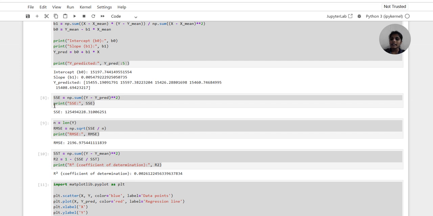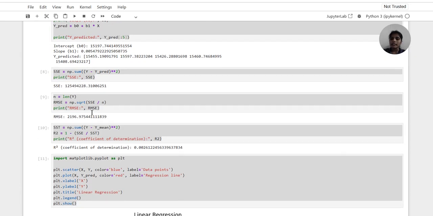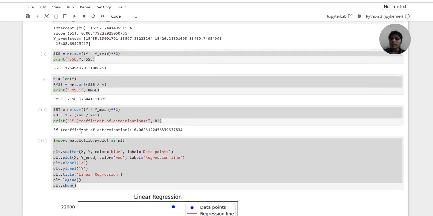Now this SSE is the sum of squared errors, like the prediction errors, and this prints the total number of samples. This RMSE is the root mean square error, and this SST is the total variance in the actual dataset, and R square is for model accuracy.